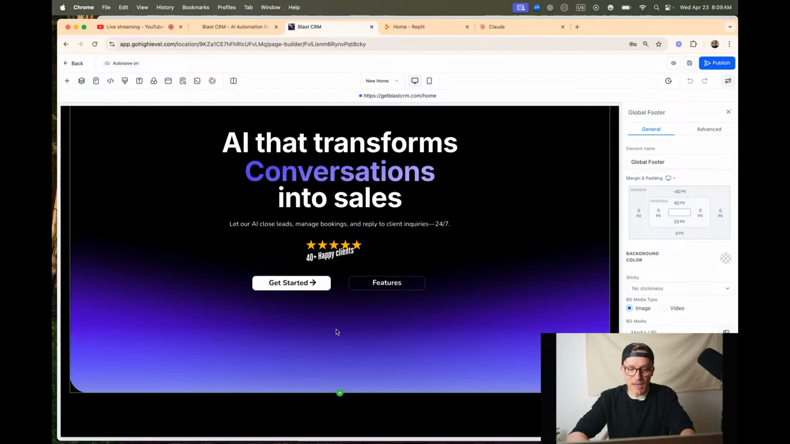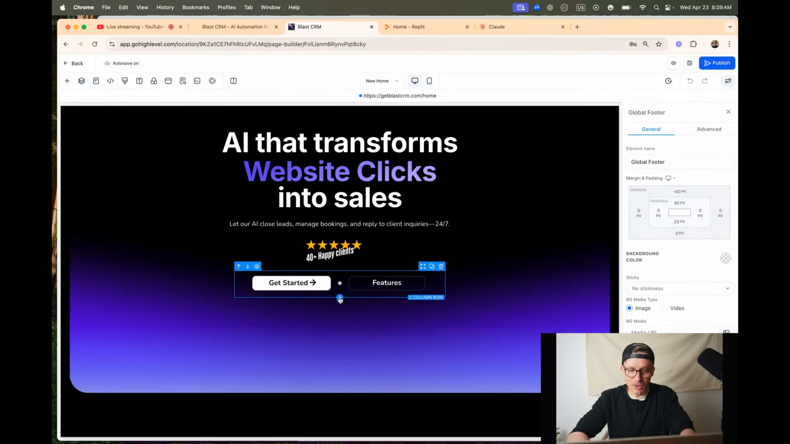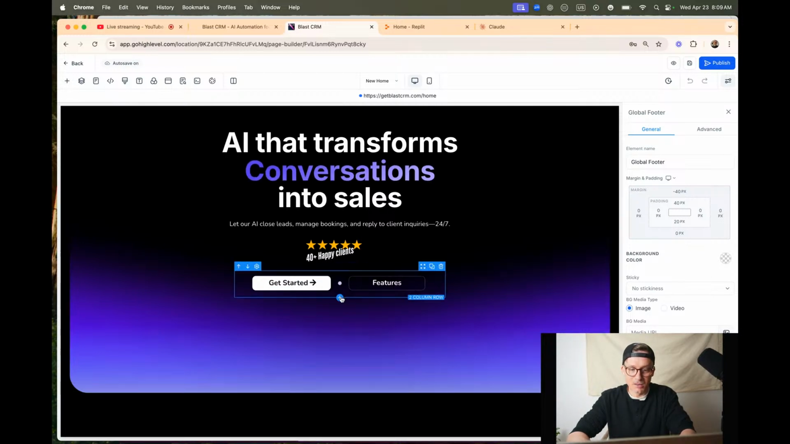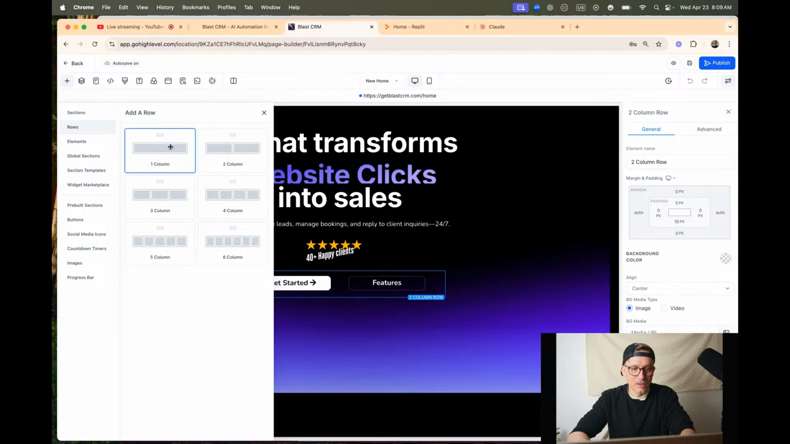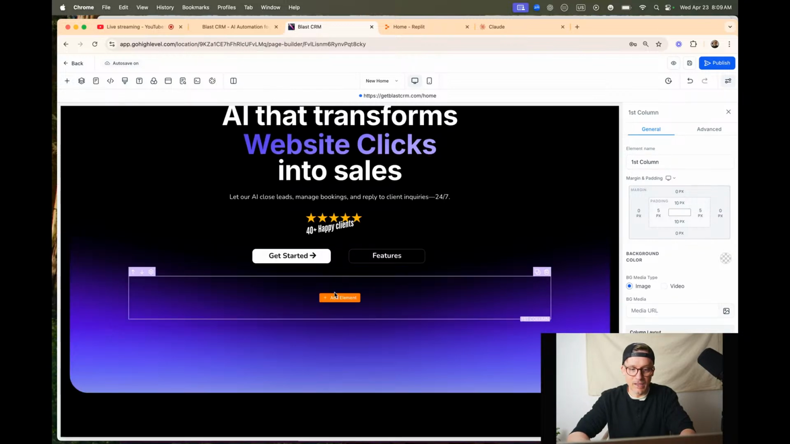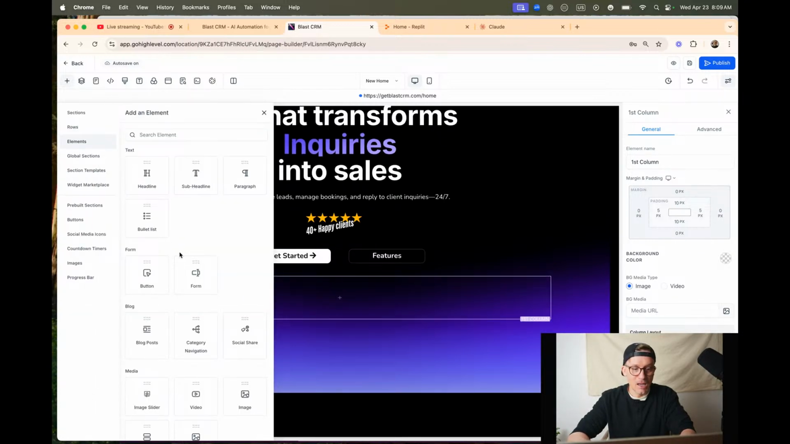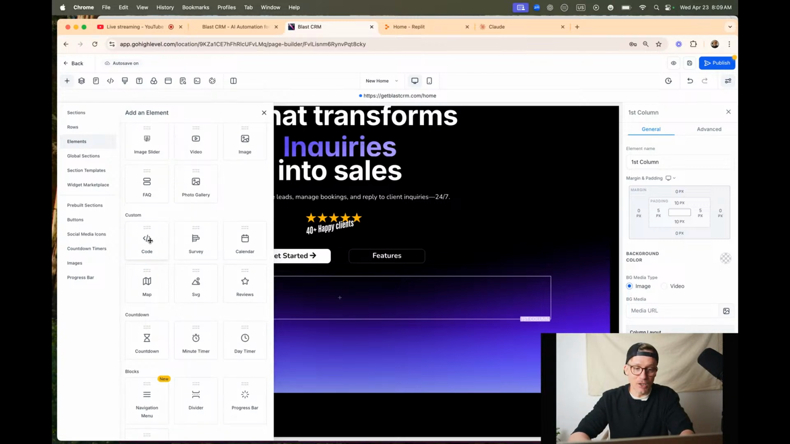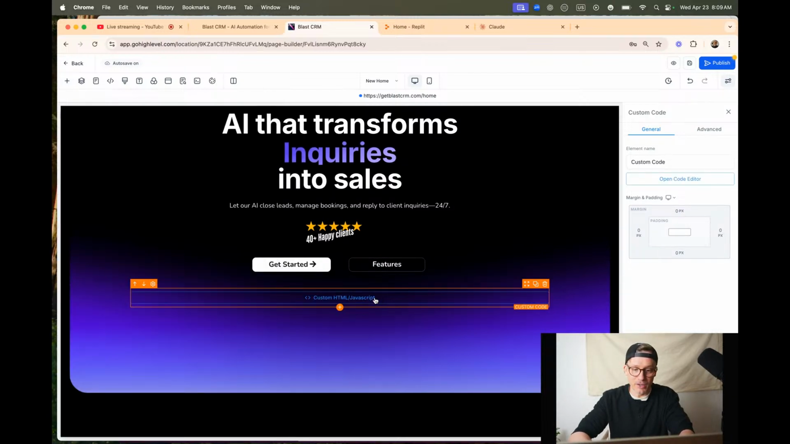So I want to add something in right here. I'm going to click that on the blue box. I just need one column there. I'm going to do this a little different. I'm going to use AI to help me build this. I want to show you how I use AI to help me build this, so I'm going to actually put code there.